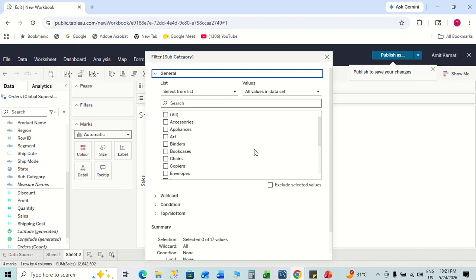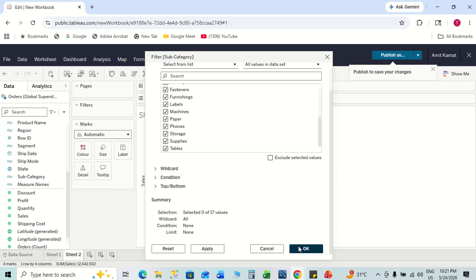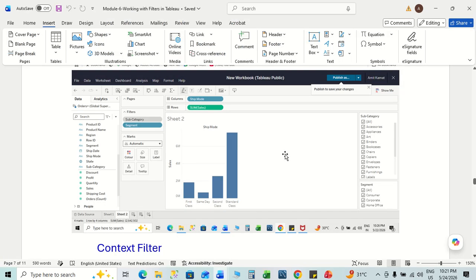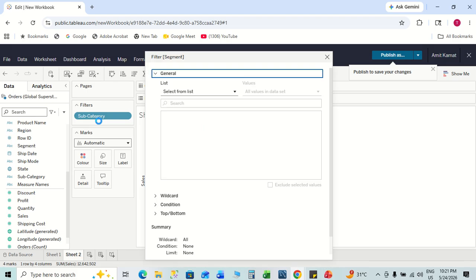See, so once we put this thing, click all and apply. So first I just click all and click OK. Fine. After that, we get segment into this filter again. Segment here. Okay. So consumer, corporate, and home office.